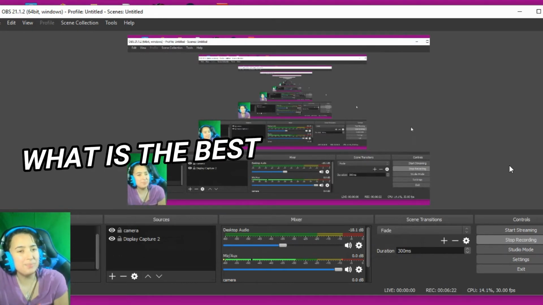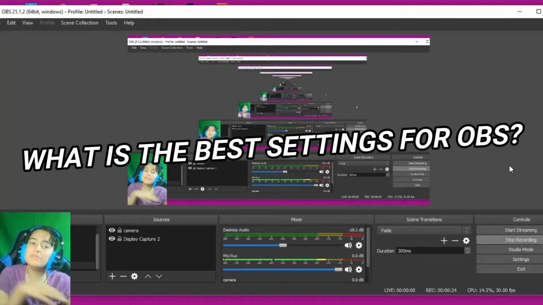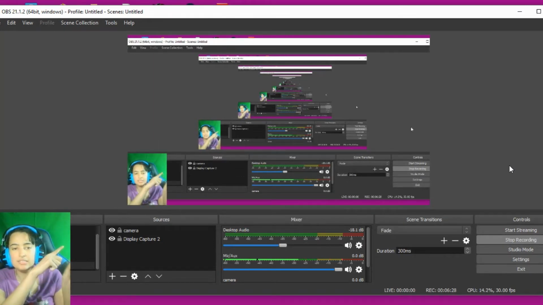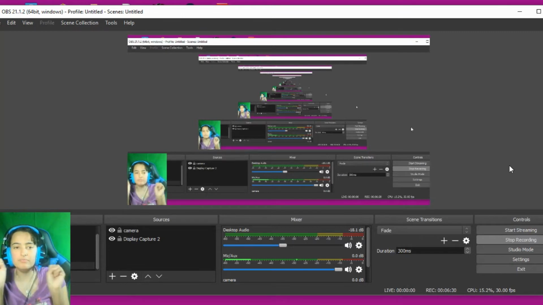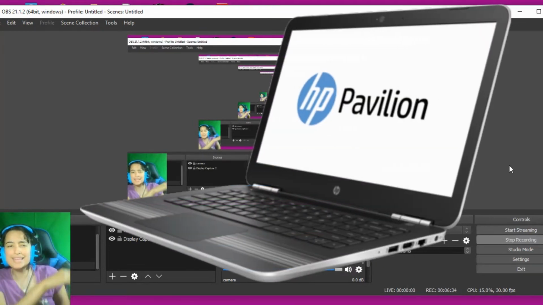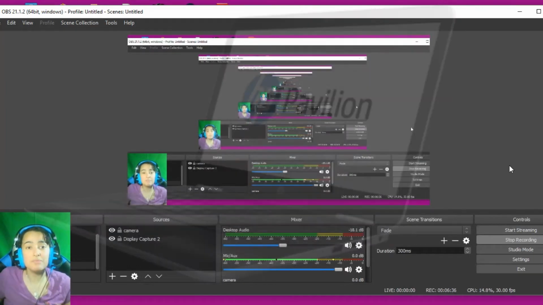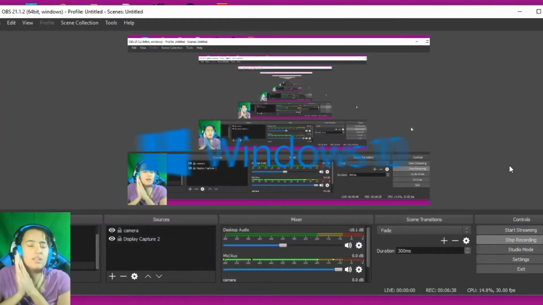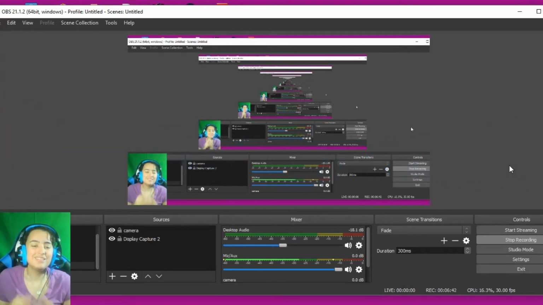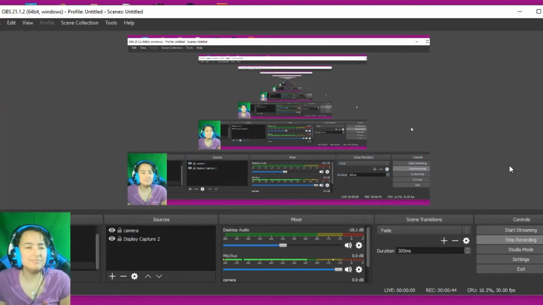Now this is the best part. What settings are best? Well, right now I am using a Windows HP Pavilion. As you can see on the screen, the picture of the laptop pops up. There you are. So that's what I'm using right now, and it's on the software Windows 10. Now, if you're using Windows 10, this will actually run really smooth.